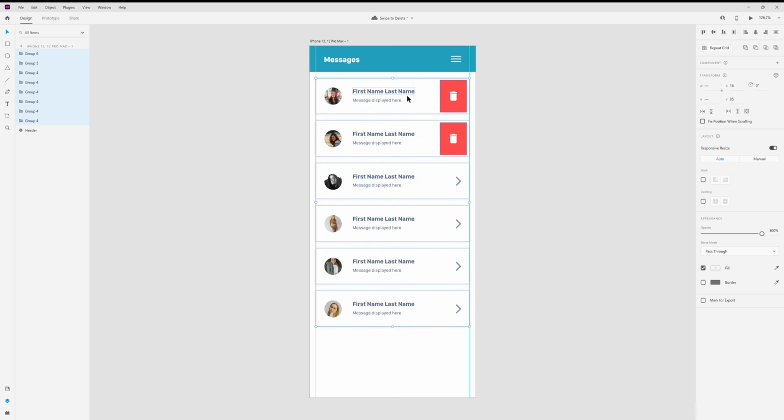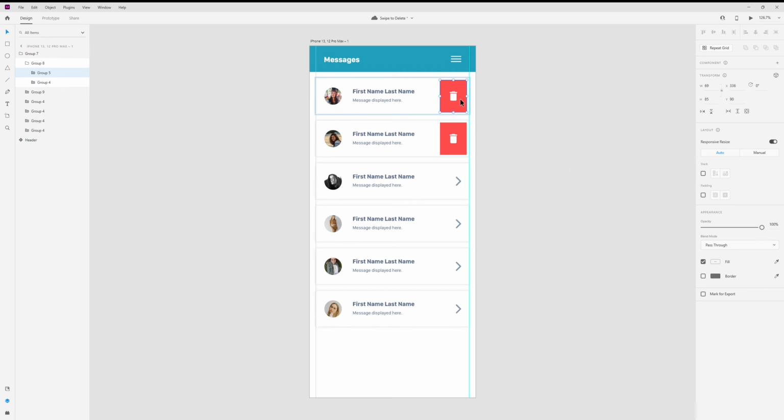Next, we're going to group all of these cards together. Over here with the group selected, hit stack. This will make your life a whole lot easier later down when we start deleting some of the cards. Now we'll take our delete buttons and send them to the back so that they're hidden behind our cards.